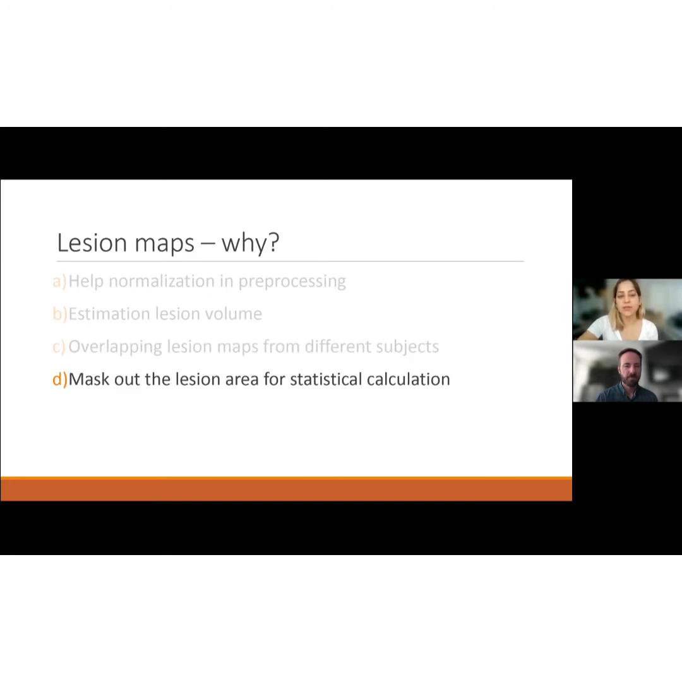And then during the analysis of our fMRI data or other sequences of acquiring imaging data, we may want to mask out the lesion area. For example, we want to track activation in brain regions, but we don't think there is real activation in the lesioned tissue, right? So we want to mask it out instead of dealing with artifacts that might come as signals from these regions. So we can create a map of the lesion and then mask it out during our first level analysis in SPM. This is for statistical calculation later on.